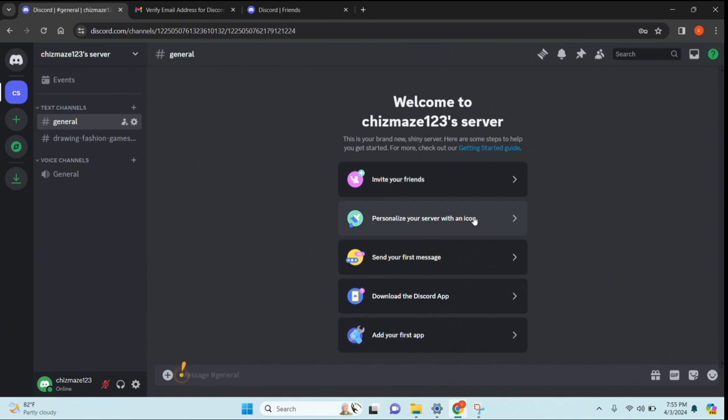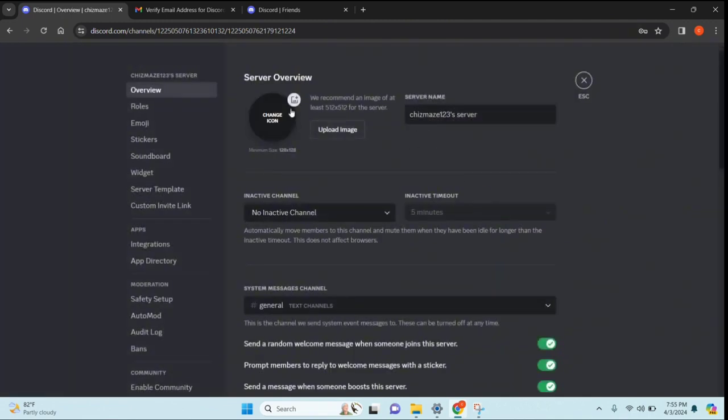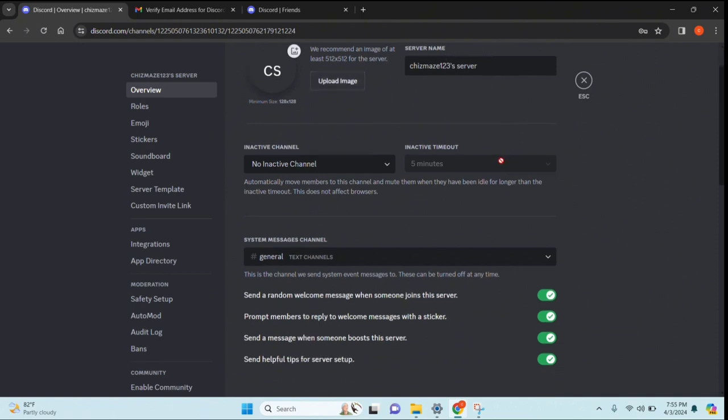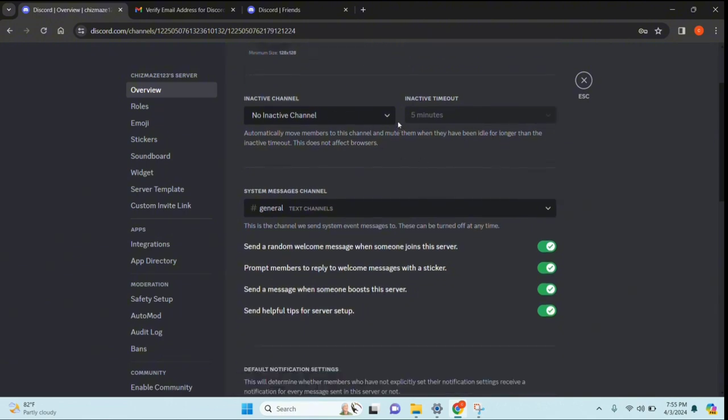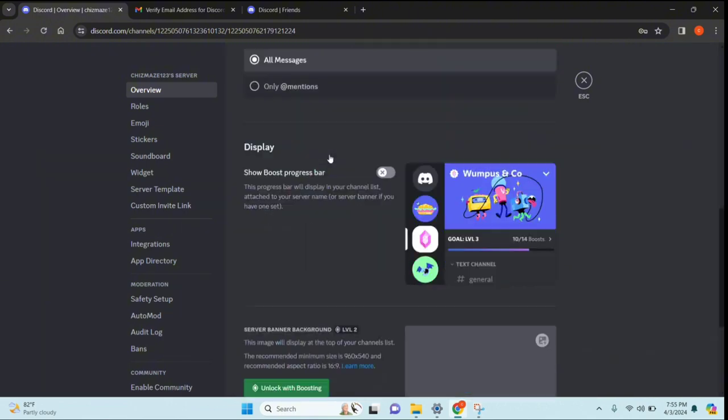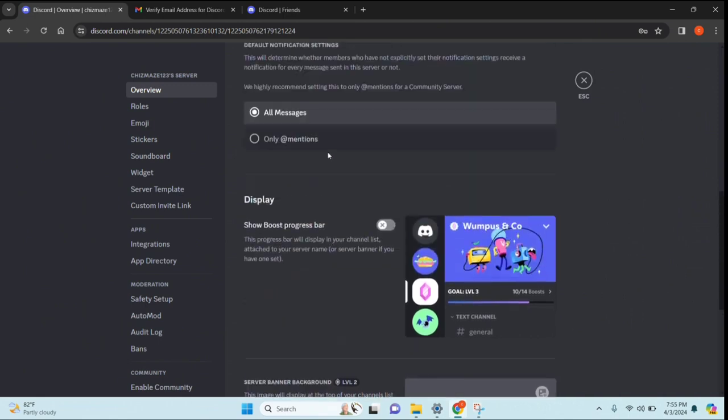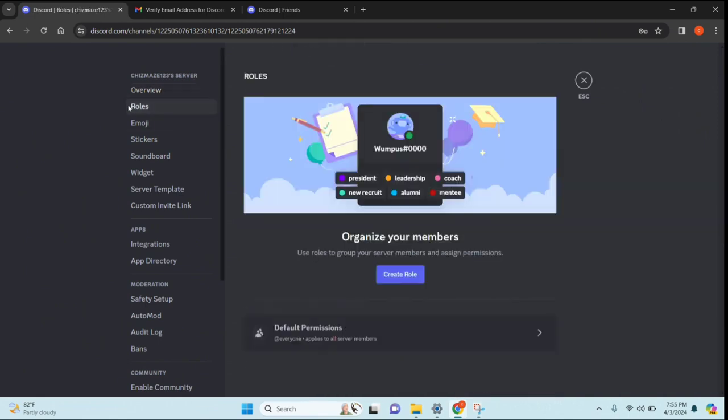So just copy the link, and you can personalize your server with an icon, so you just have to click on it, and then right here you just have to upload your image. So this is your server overview. And right here, you've got different options for the inactive channel. You just have to explore all of this right here to make your server as active as possible.